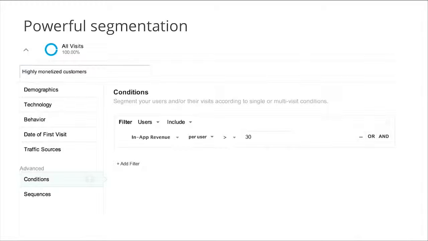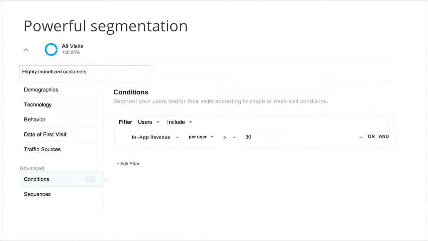As you can see, there are a number of predefined segment types that you can choose from based on demographics or even things like the first date of visit by the visitor. But if you have more sophisticated needs, you can create a lot more conditions out of all the Google Analytics dimensions and metrics and combine them in very sophisticated ways. In this slide, we've shown a user segment focusing in on users that spend more than $30 within the game. And we've called this segment highly monetized customers.